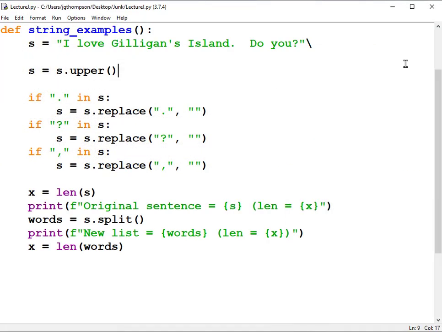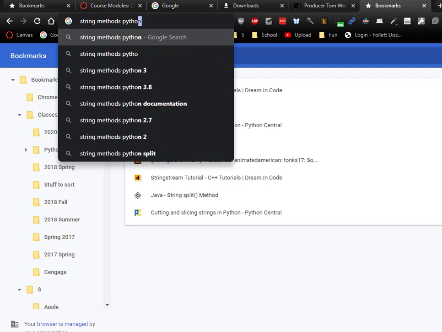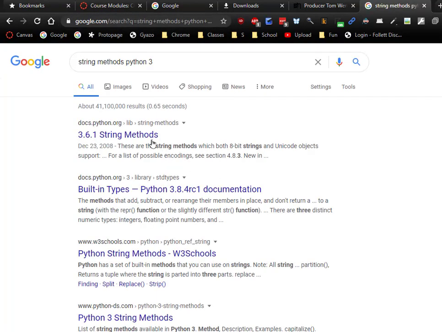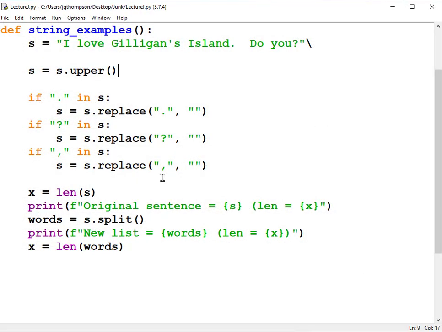Is there a string.reverse command? What else can we do? String methods, Python 3. Let's go and take a look at what we can do. Capitalize, we could capitalize every first letter. Let's do that. Let's just capitalize every first letter of our words.